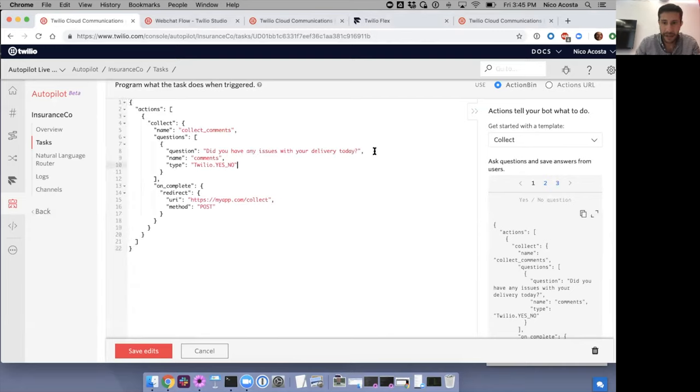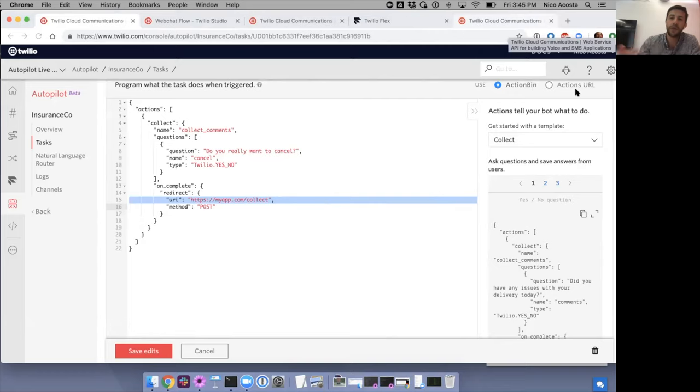But then what is really neat, say you do a collect, right? Say, do you really want to cancel? And you have a URI here, right? On complete, call this URL. And one of the cool things is that on complete, you fetch that URL and you can return more JSON. So you can keep going on a multi-turn flow and a multi-turn conversation on a single task.